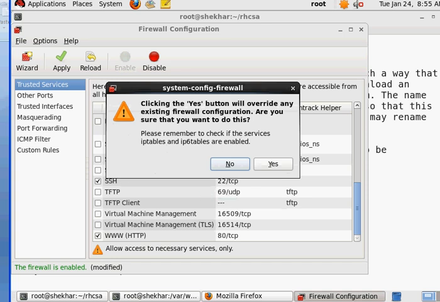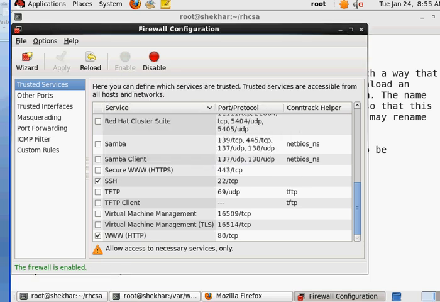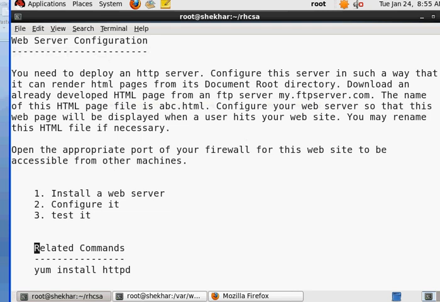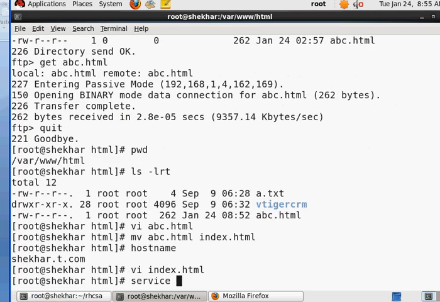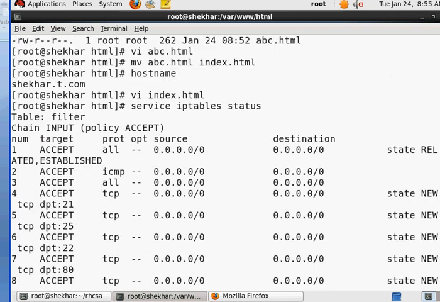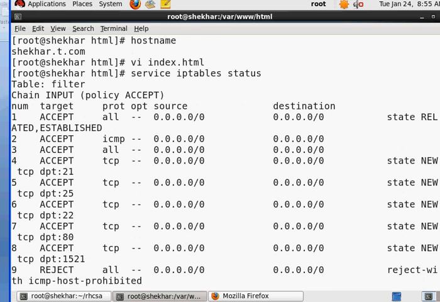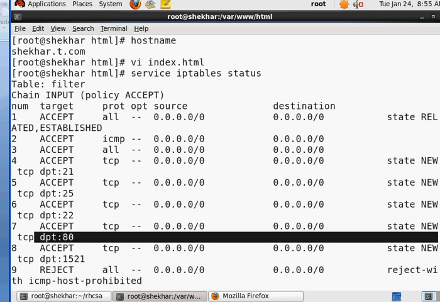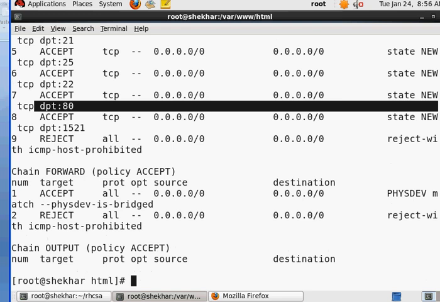And then please remember to check if the service iptables is enabled or not, and in my case I believe it is enabled, but I'm gonna check it anyway. Service... okay, it is, all those ports are open. As you can see, port 21 and now port 80 is open. That is the HTTP port.